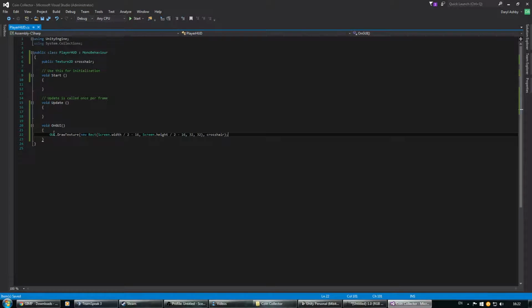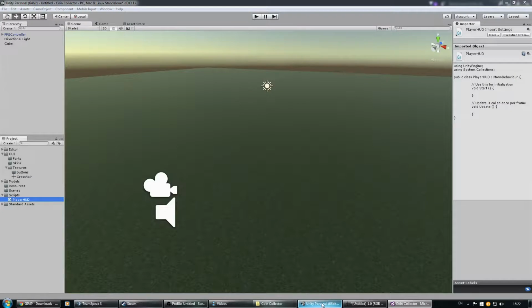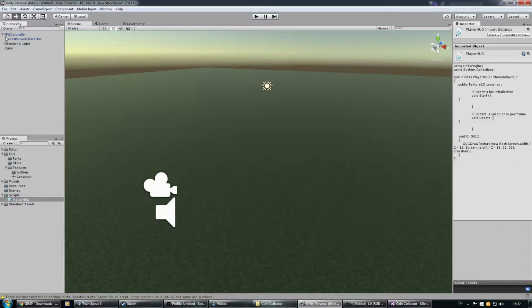Because now we've just said that this Texture2D crosshair here, we're going to draw it to the middle of the screen, the exact center of the screen, and because it's 32, we divide the screen by half and then minus 16.